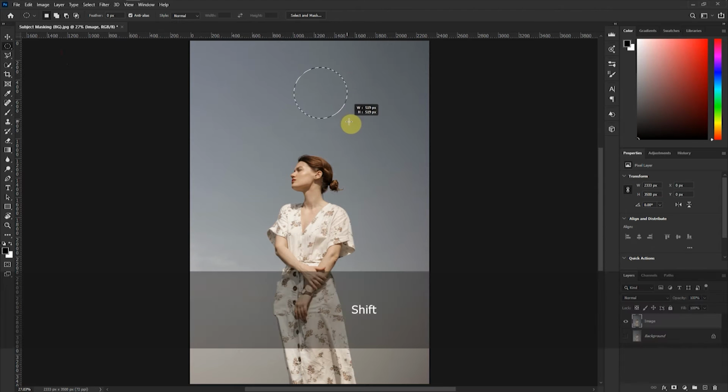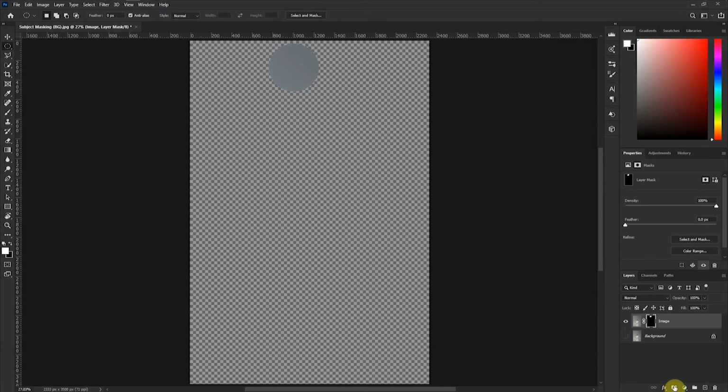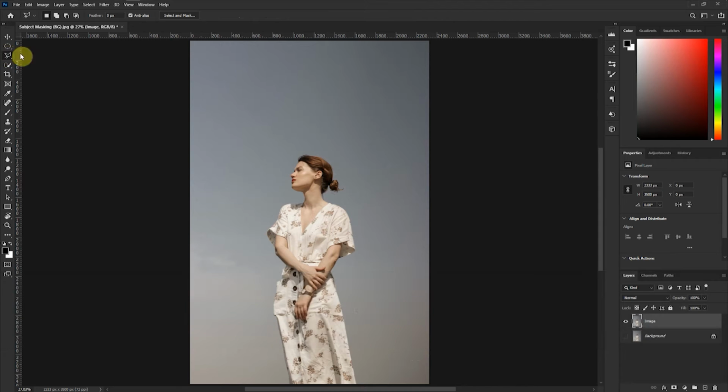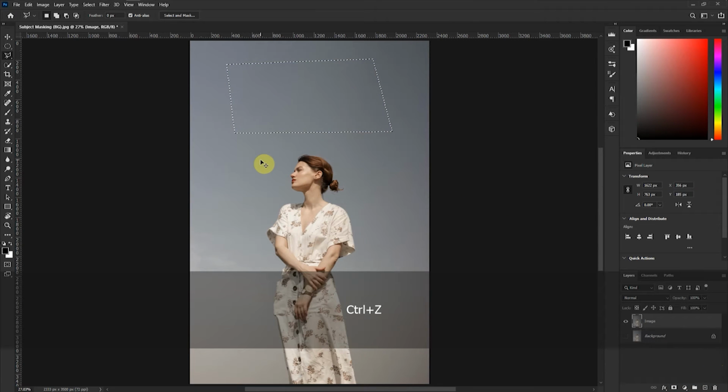I'm going to take the elliptical marquee tool, create a circle right over here, and I'm just going to click on mask. Similarly, we can also do the lasso tools. If I'm going to do this shape over here and then click on mask, see how that happens.